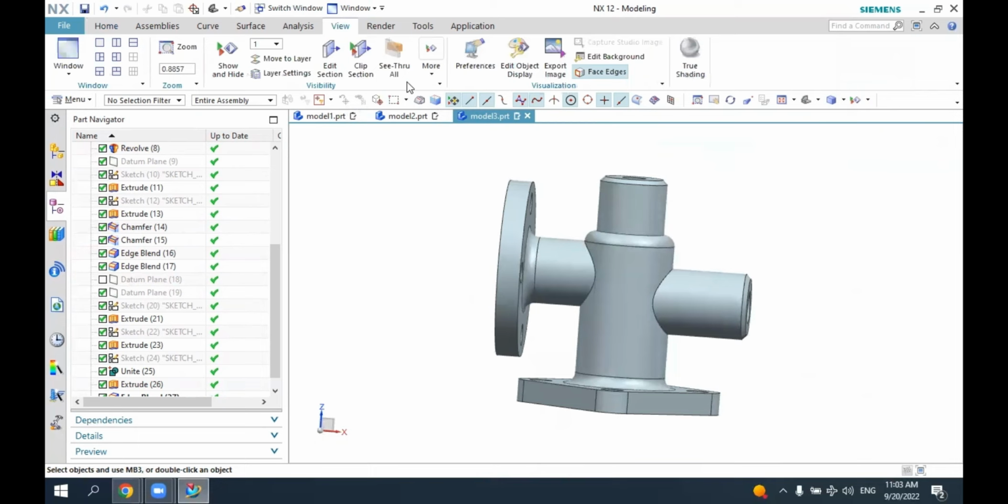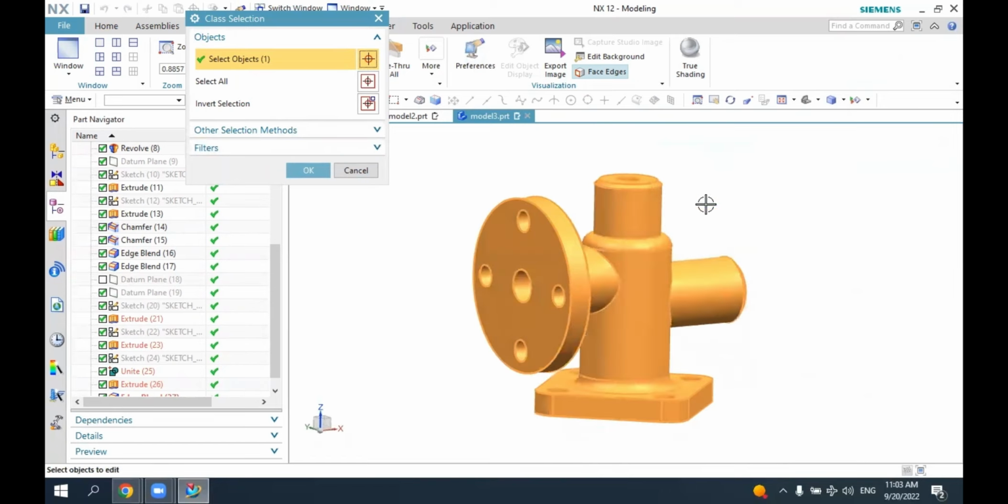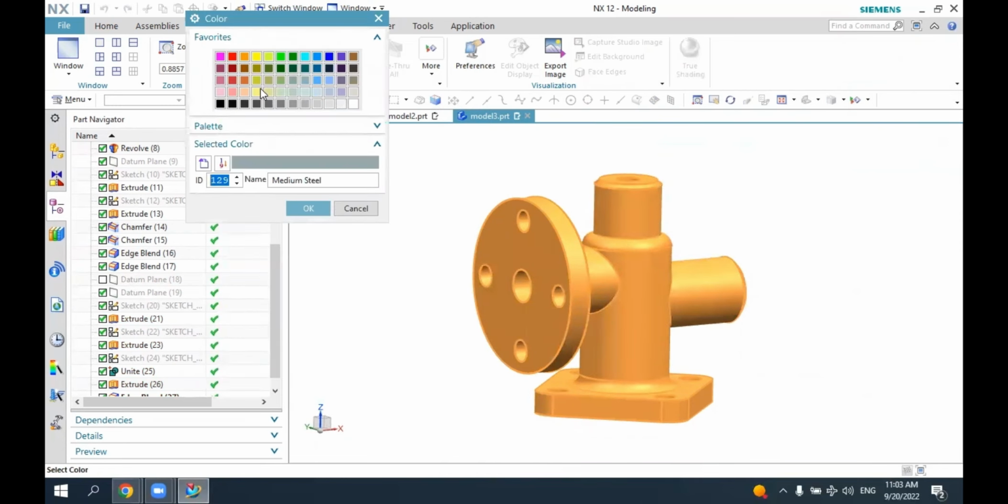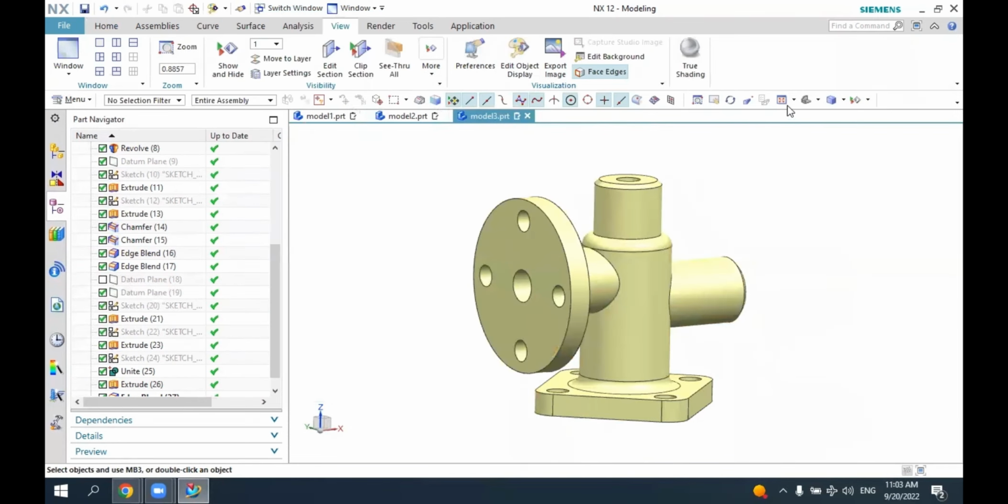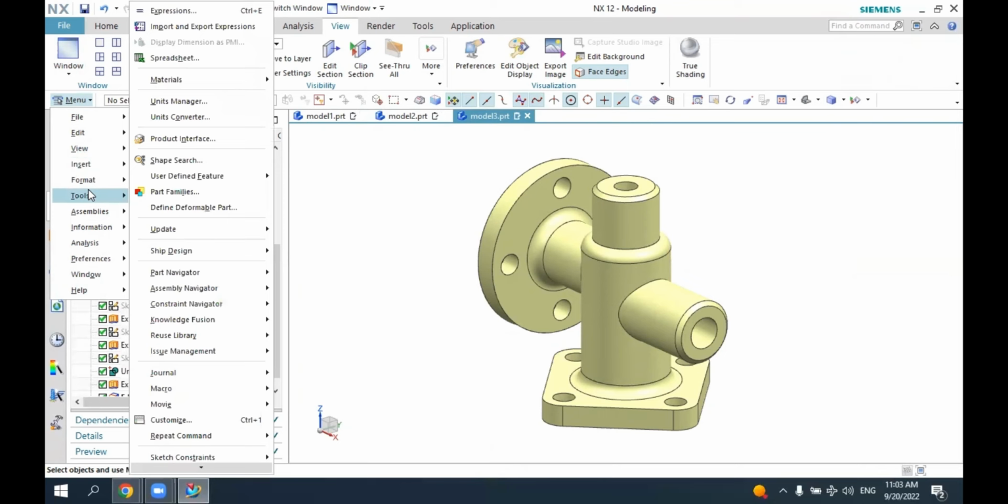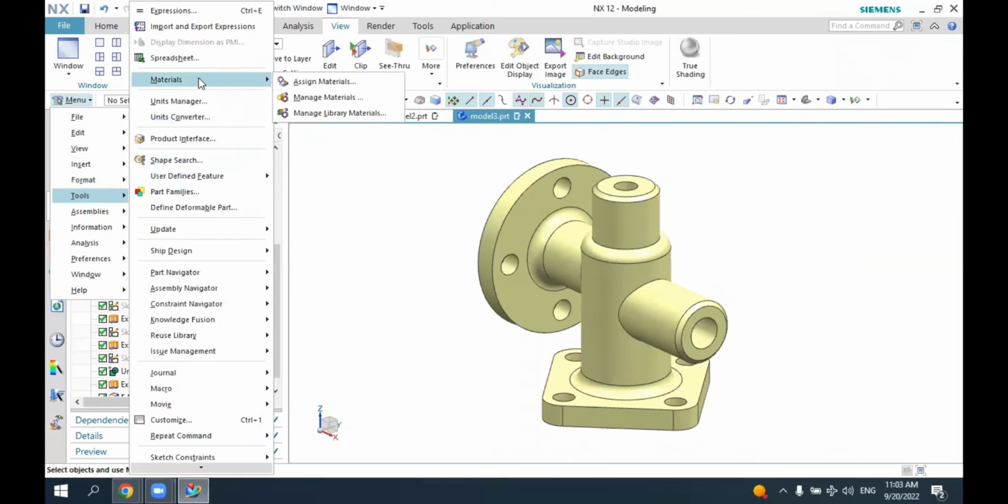You can give the color as usual. Go to the view, edit object display, select the object. It should be the united object. Any color you can give as you want. Also you can define the material. Here the tools, here the materials. So menu, tools, materials. You can go to assign the material.